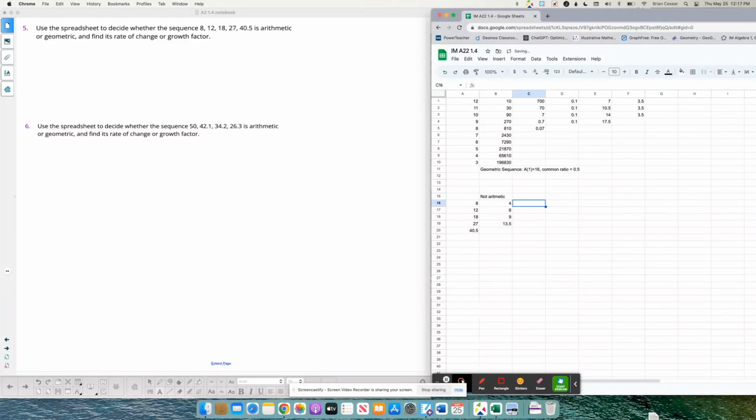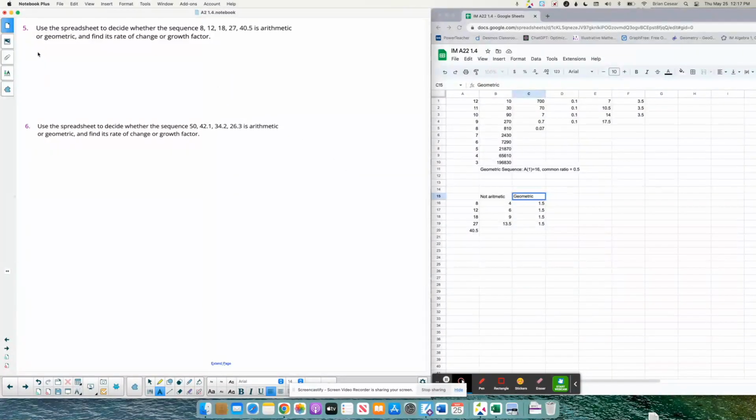I'm going to go over here and check if it's geometric. I have to divide the numbers now, so I hit equals, and I start with the second one, divide by the number in front of it, hit enter, and drag it down. If I get the same number, since that number is constant when we divide it, we could say it's geometric. Okay, so the answer is geometric.